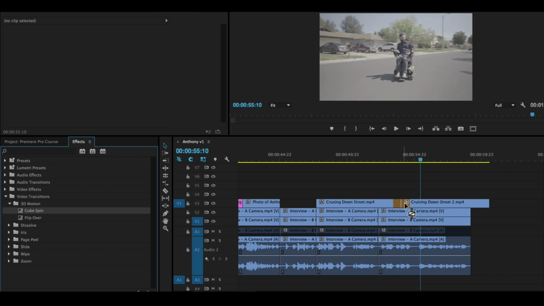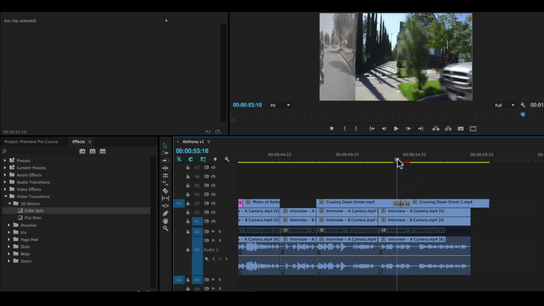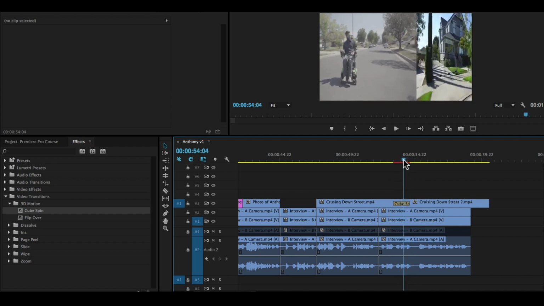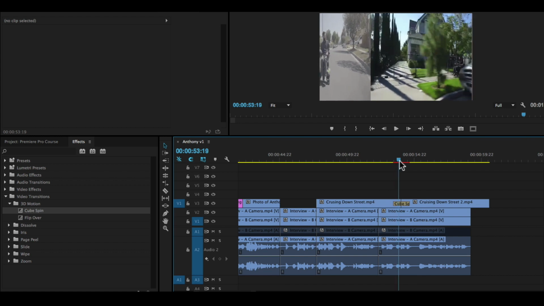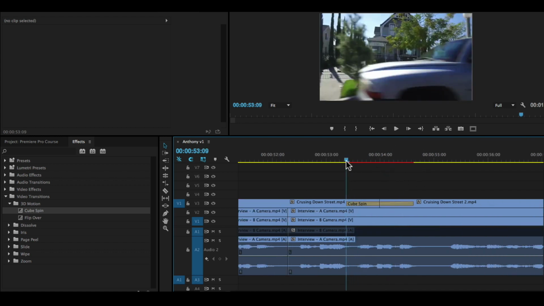And you can see there that I can drag it and leave it on the left, in the middle, or the right, however it's highlighted. So if I put it right in the middle, let's play through this. You see what happens is it has this 3D cube spin. It looks like it's a cube and it's spinning. Let me zoom in here so you can see what's going on.